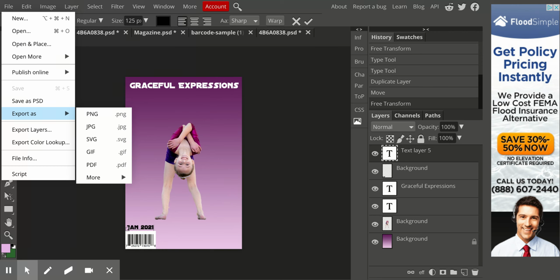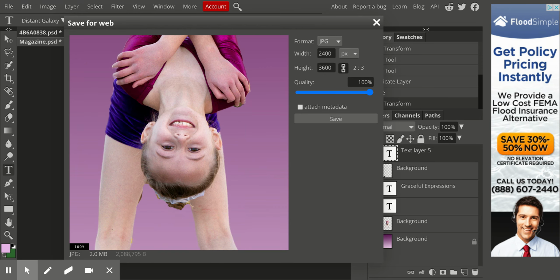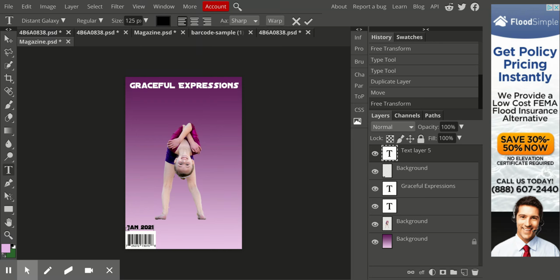So go to Export As. We're going to export it as a JPEG. You're going to make sure your quality is at 100 and hit Save. And it's going to save as Magazine 1 because I saved another one earlier. And you are good to go.